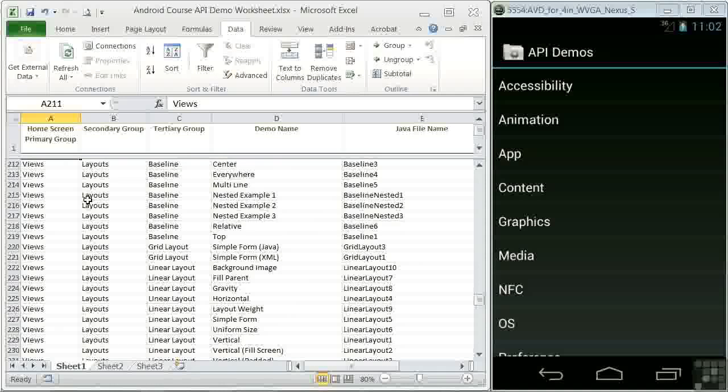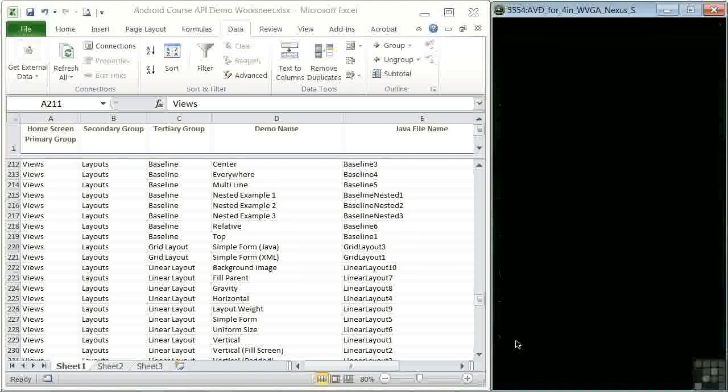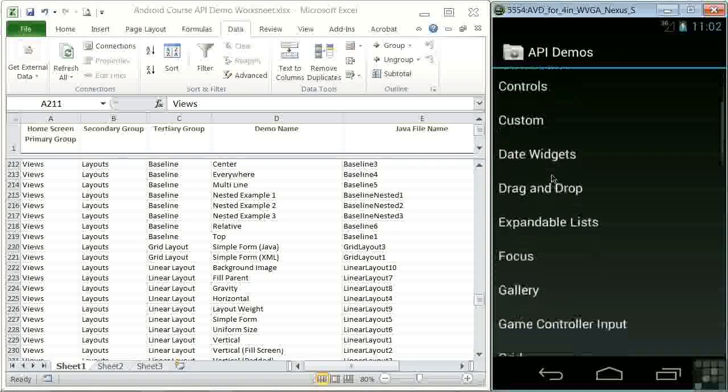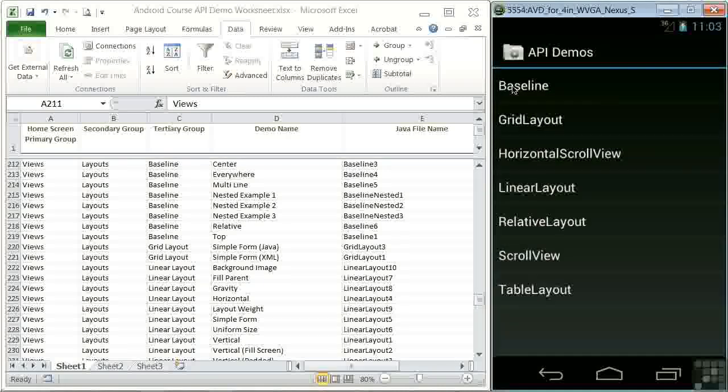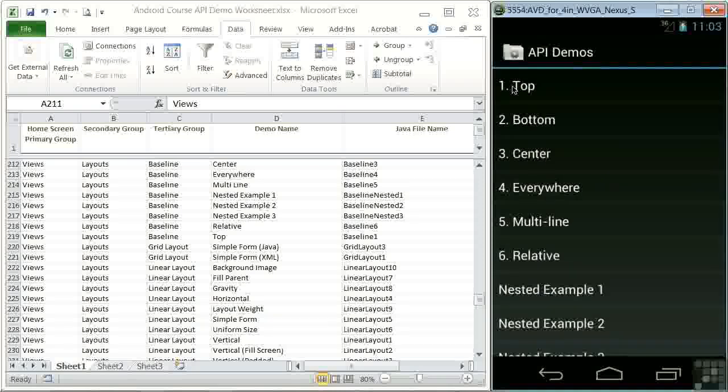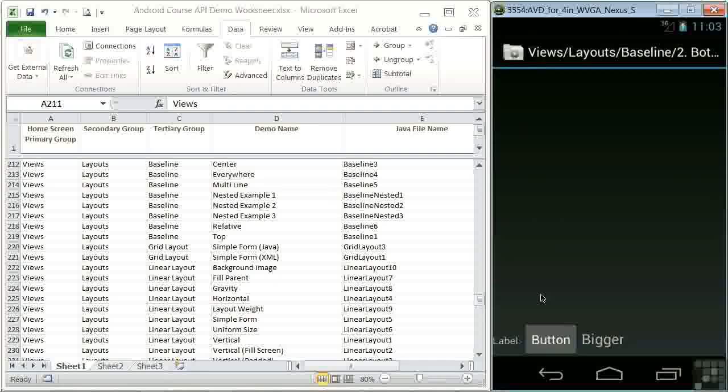There are too many subgroups and demos to go through every one, so we'll just look at samples of each different type. To find them, we click on Views, Layouts, and we'll click on Baseline. The baseline demos display simple examples using attributes such as gravity to determine where to place elements on the screen. So for example, the bottom demo places elements along the bottom of the screen.